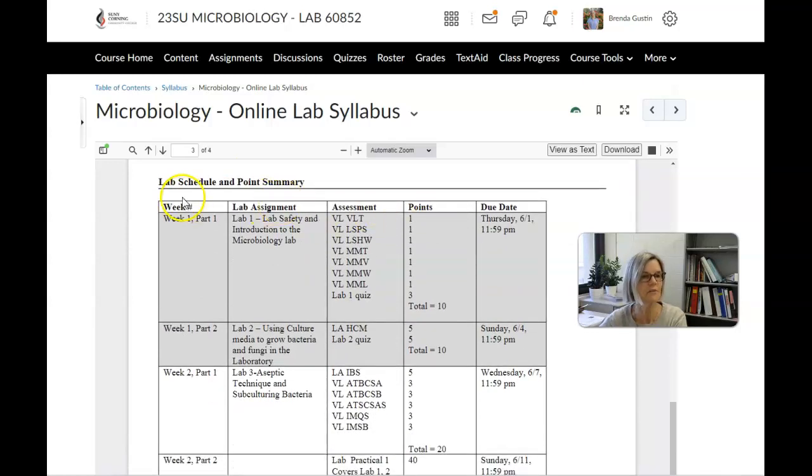Here is a detailed summary of lab. In week 1, part 1, you're going to do lab 1, which is posted in the module that says week 1, part 1. The assessments are also in that module, or they're in that lab handout. The VL stands for virtual lab, and on this syllabus, I just put the initials for each of the virtual labs. They each have a title and you'll be able to figure them out. These will also be the same titles that show up on the grade sheet, so I don't have these big long titles there.